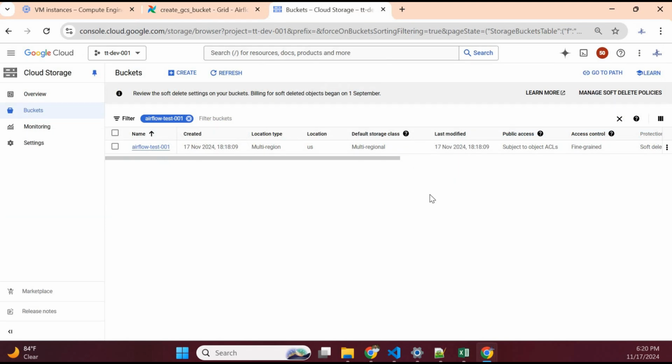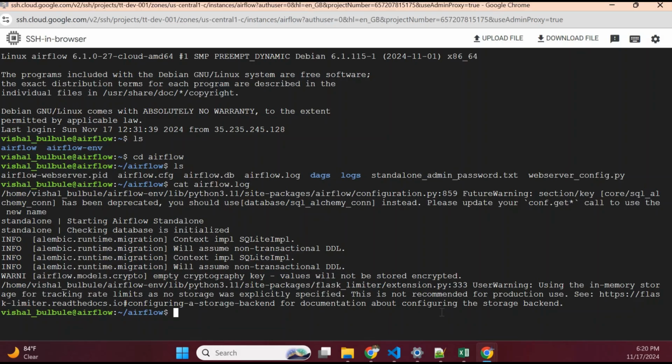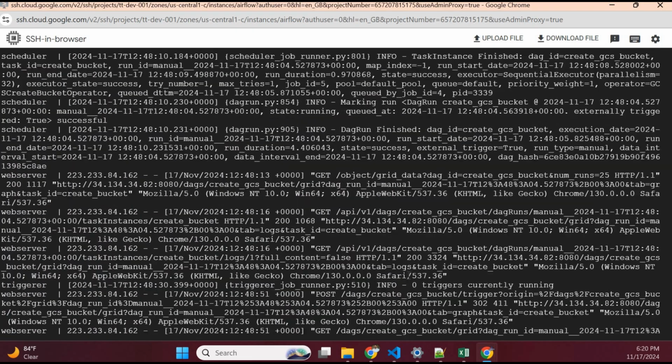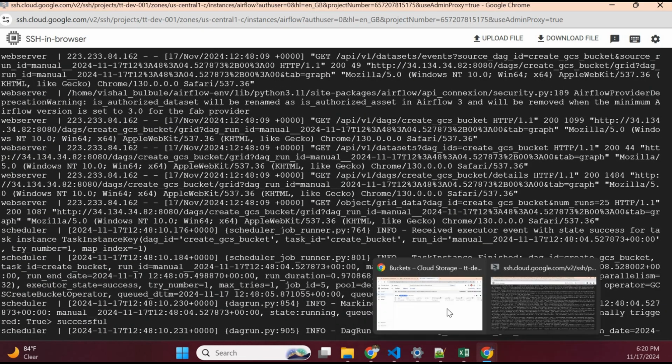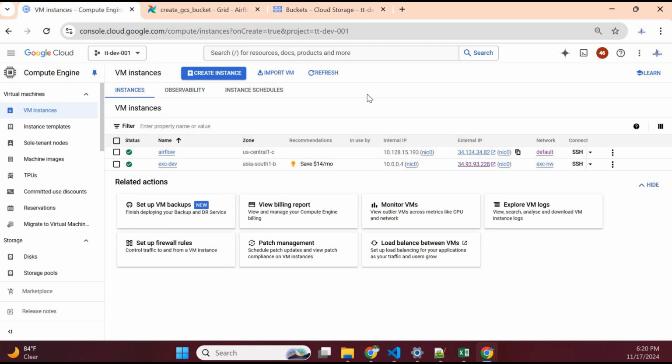Now we can check the logs here. We already have a file, cat airflow.log. So we can see our logs are here and we can run our DAG on this Airflow on a virtual machine. I hope that's enough for this video, but there are a couple of things I want to tell you.